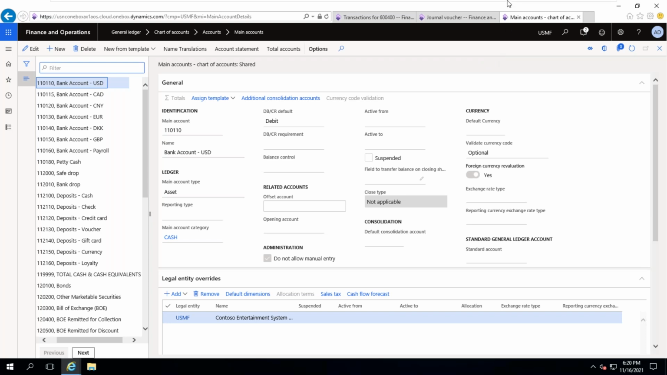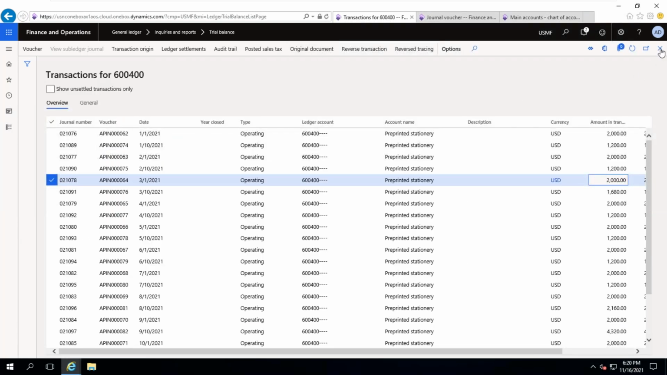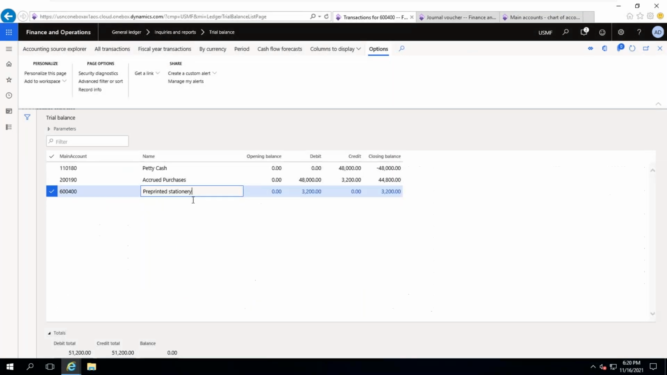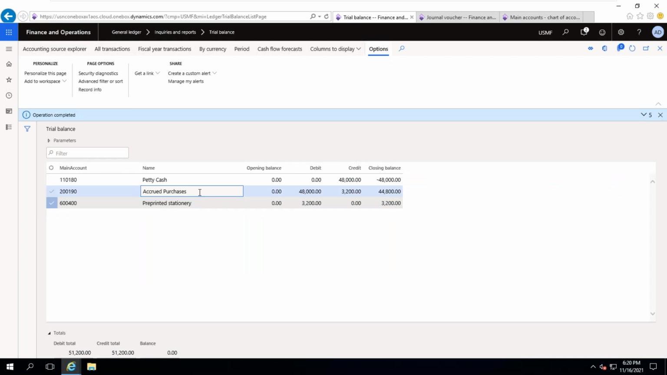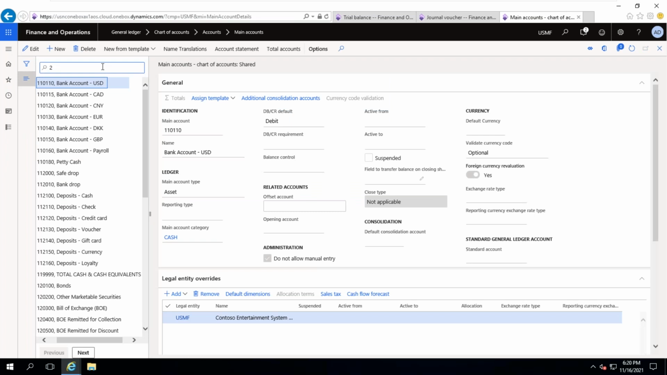Satya, can we find the 190 account? Sorry? Can we find the 190 main account, the ledger account, in main accounts? So you want to see the transactions for this 200-190? I want to see that ledger account in main accounts. Okay, main accounts. Can you filter 190? Okay.